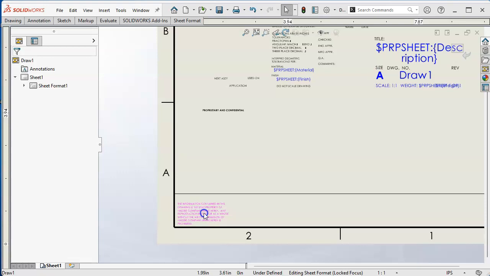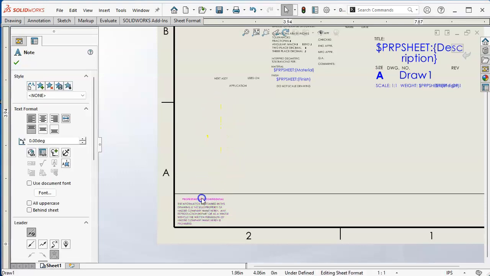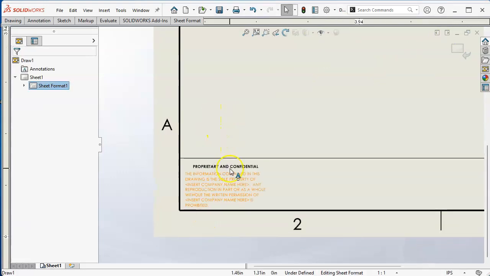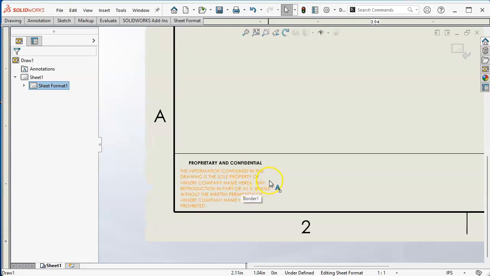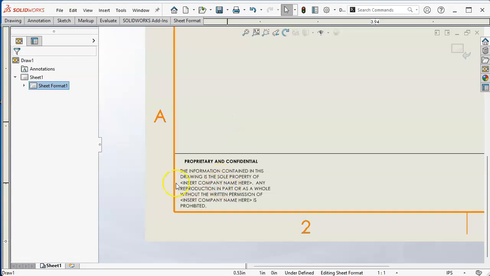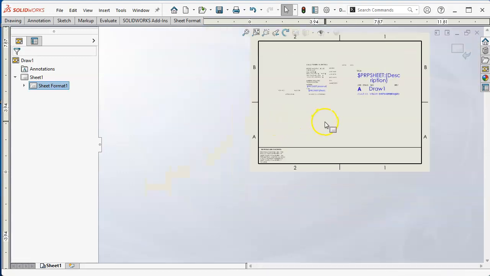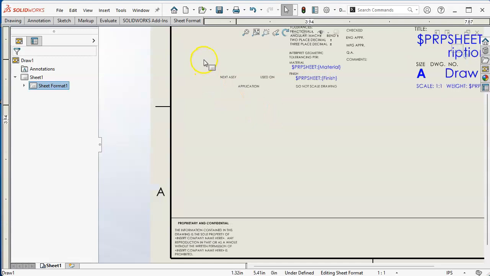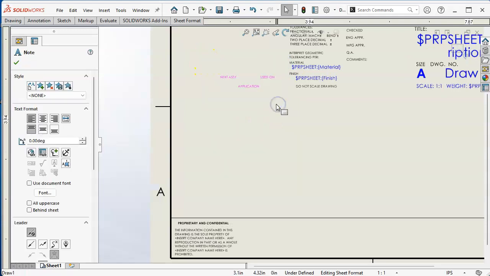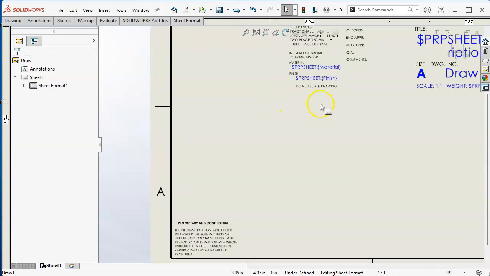If you want to claim ownership of this drawing or have property rights, if it's not critical in an education situation, probably not as critical. But in most of the companies I've worked for, we put the name in there and we claim rights to the drawing. And not really using the next assembly used on.